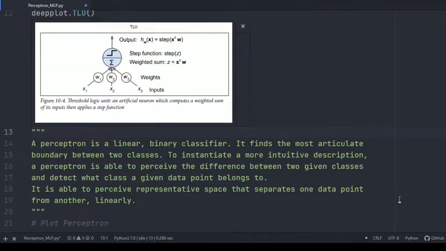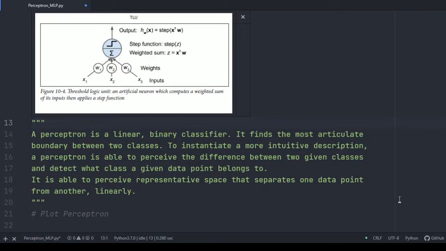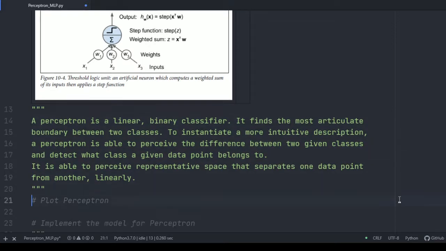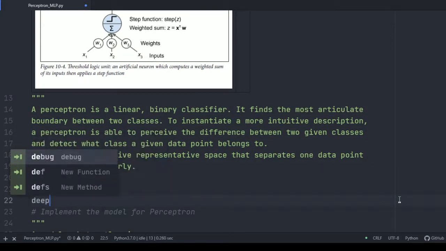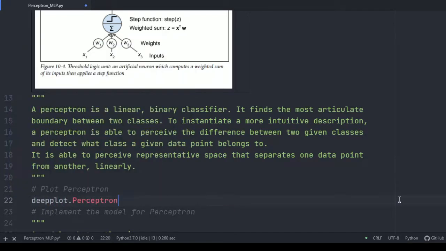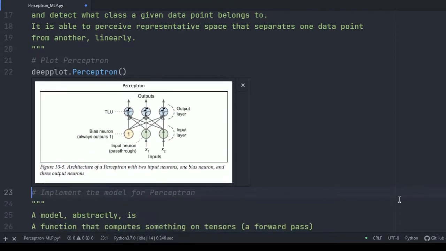So let us go now to a perceptron. A perceptron is a linear binary classifier. It finds the most articulate boundary between two classes. A perceptron is made of TLUs. When we see the architecture for a perceptron, we see that it's made of TLUs in the output layer, while the input layer receives the inputs and also has the bias. Then the output layer has the TLUs, which do the operations and then output the results after passing them through an activation function. We see that the output layer does not have the bias neuron. Only the input layer has the bias neuron.